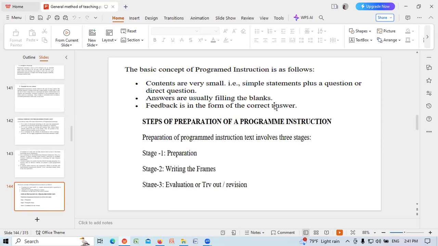The basic concept of program instruction: content is very small, that is, small statements plus questions or direct questions. Answers are usually filling the blanks. Feedback is in the form of the correct answer. Steps of the preparation of program instruction: preparation, writing the frames, evaluation or tryout revision.